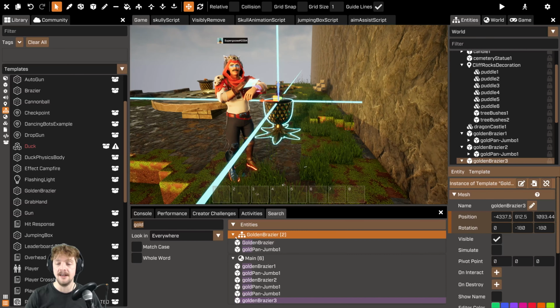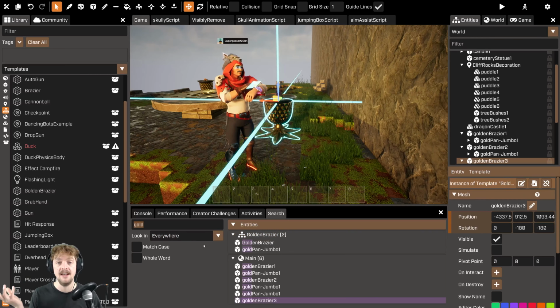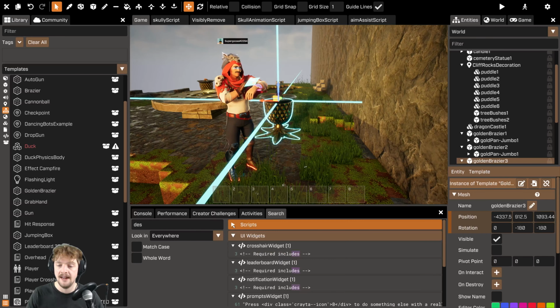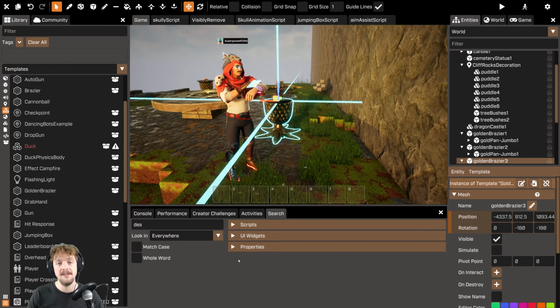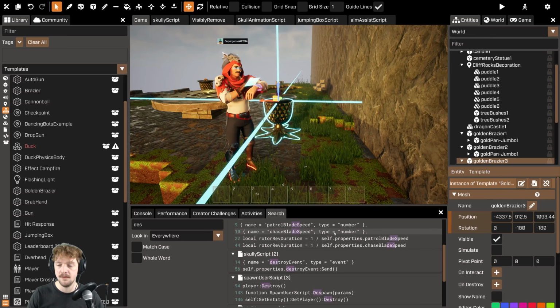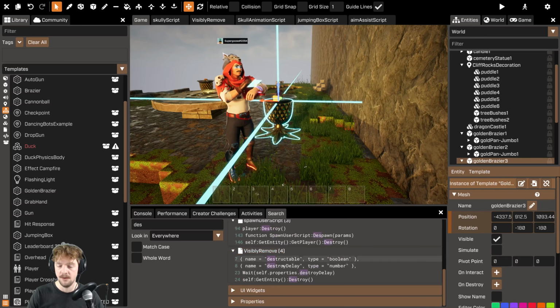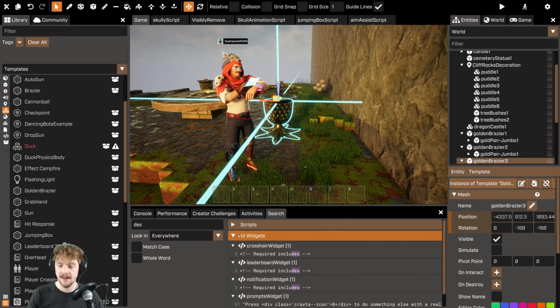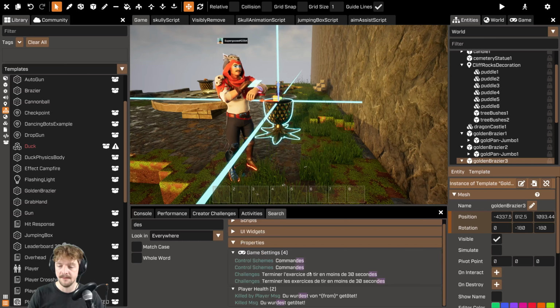But what's also really cool is that you can search for a word that might exist in your script. So for example, if I look for DES, I'm looking for something like the destroy function. I'm trying to call the destroy function on the Crayta API. And this has brought up multiple different places where these three letters can be found. There's a few scripts where DES in consecutive order can be seen. There's a few UI widgets. And there's a few properties.